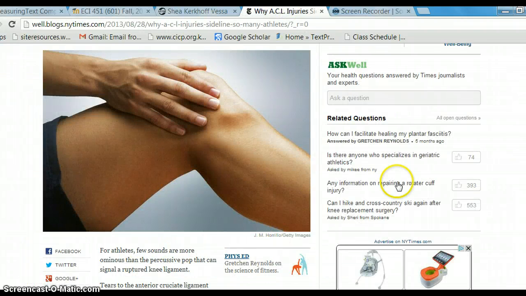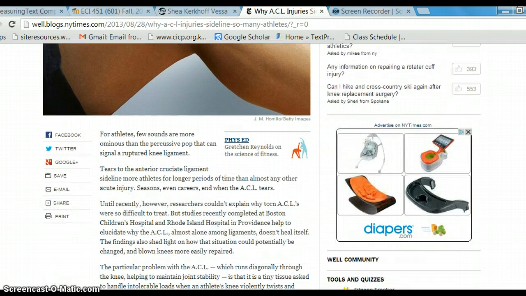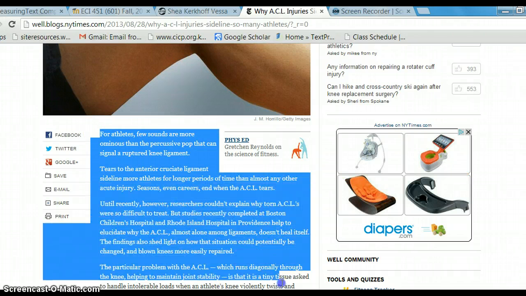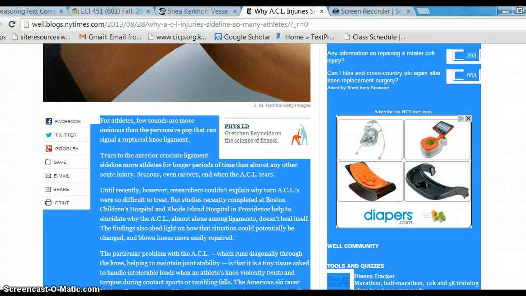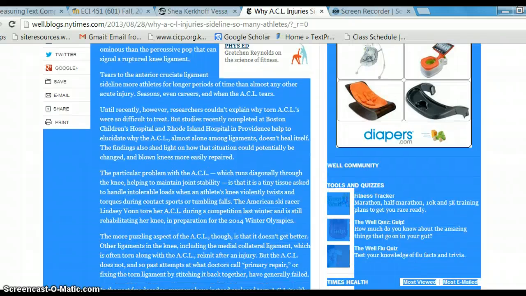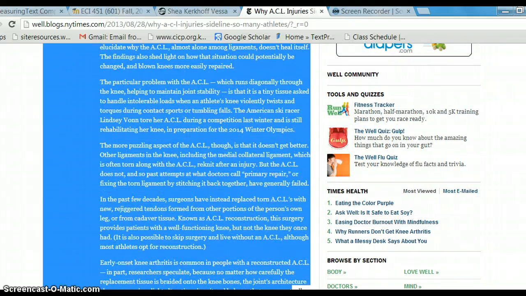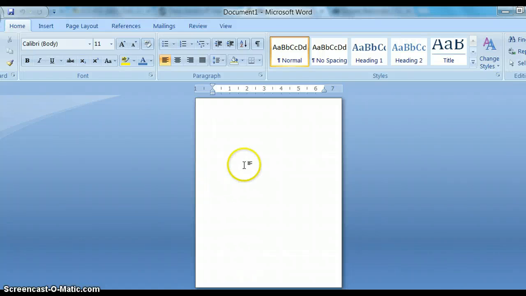come up here and pull this article that we read last week when we talked about context clues. So remember, this text was from the New York Times and it had some really technical vocabulary. So I'm just going to copy. I'm going to go to Word, paste.